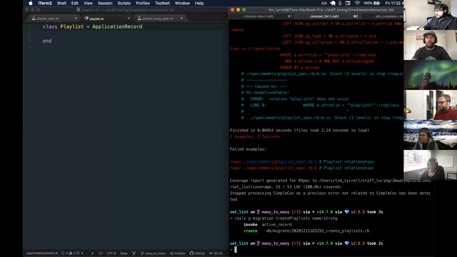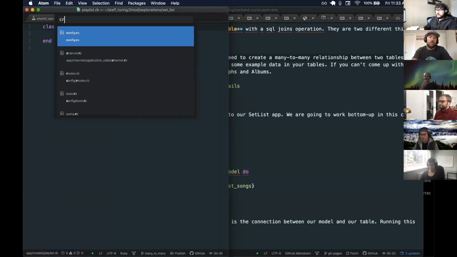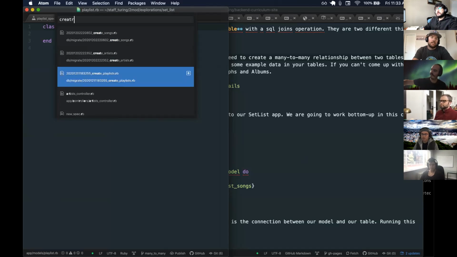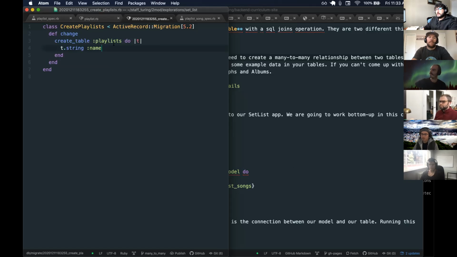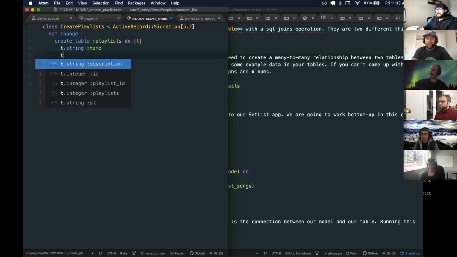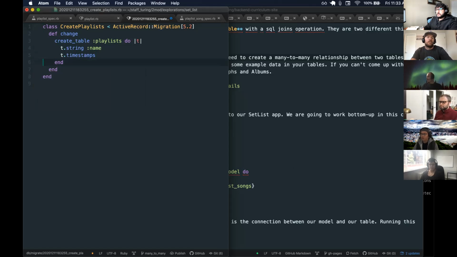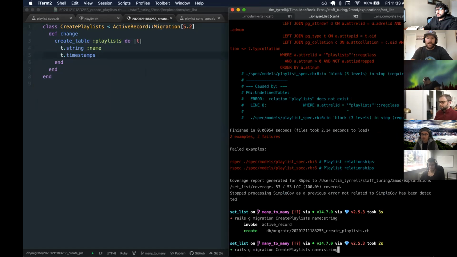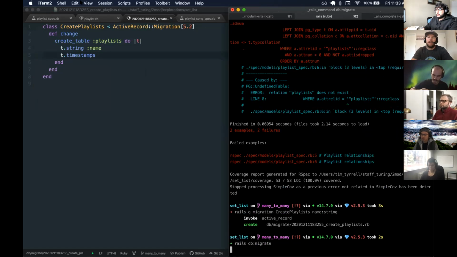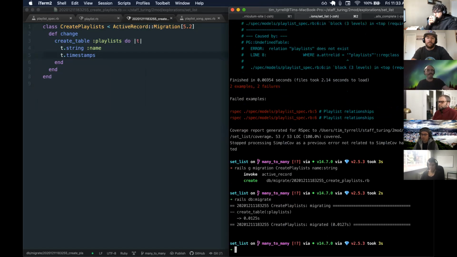Cool. So I've got this file now that I can go check out. Create playlist. Cool. And I think I'll just add some timestamps in here because they're nice to have. And now I want to run this. I've created my migration, but I haven't migrated my tables. So let's do that. Cool, that looks like it went okay.